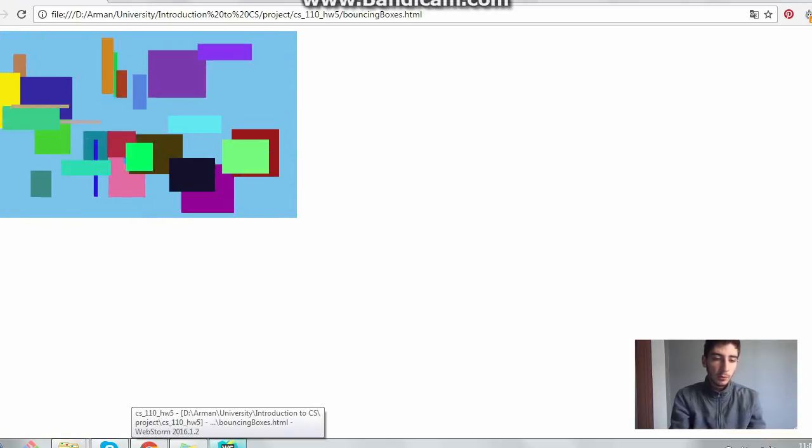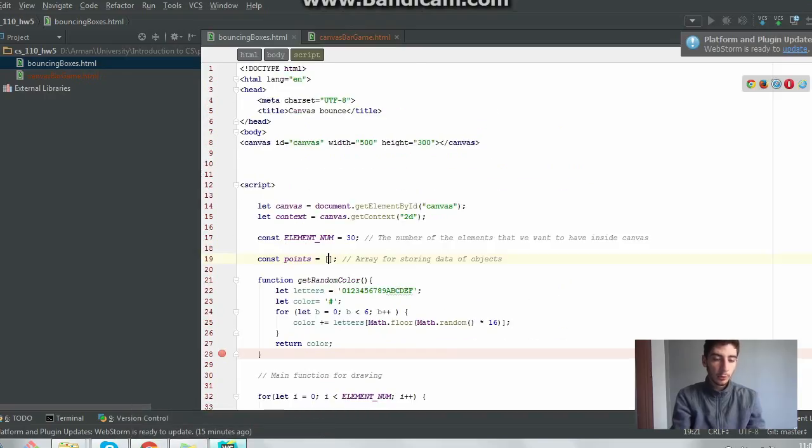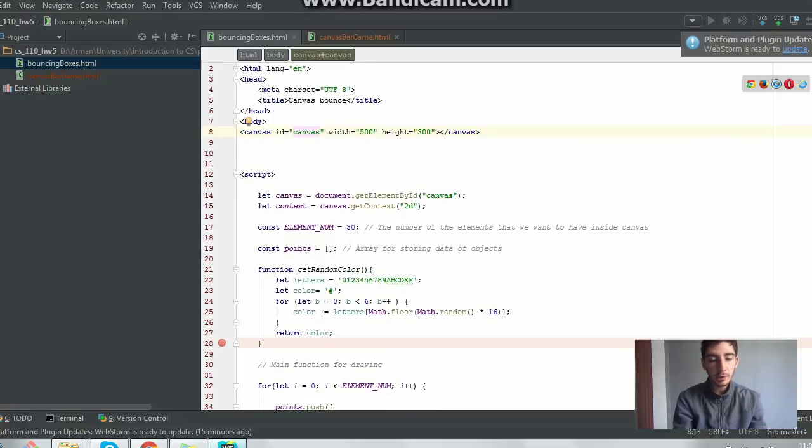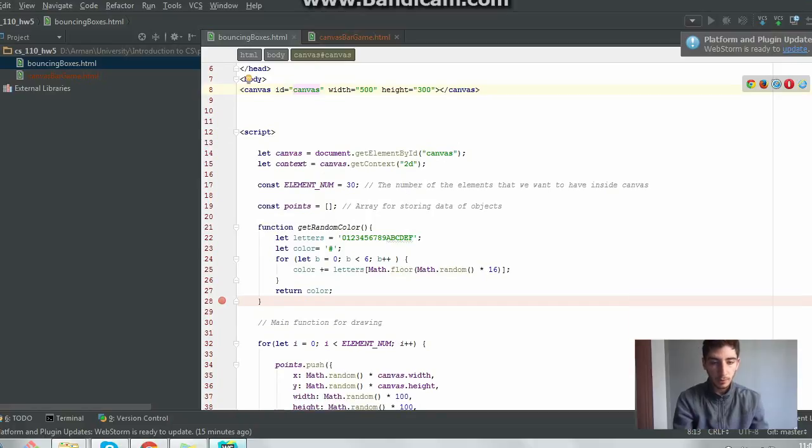So in order to make this work, I'll show you the code that I wrote. First of all, I'm creating the canvas. Here it is, the canvas tag, giving it an ID, width and height. And then, in order to draw inside this, I'm going to use JavaScript.